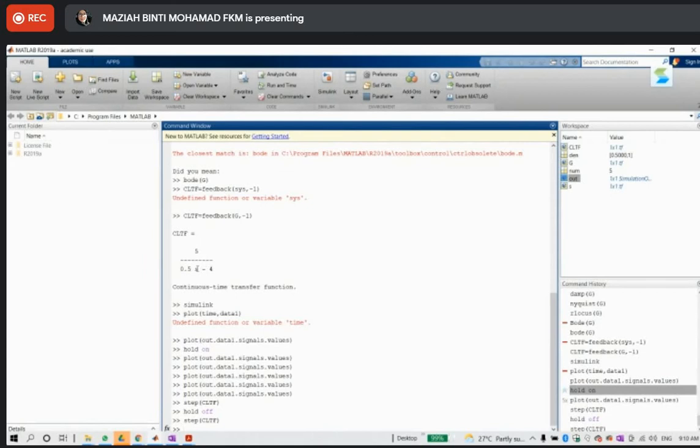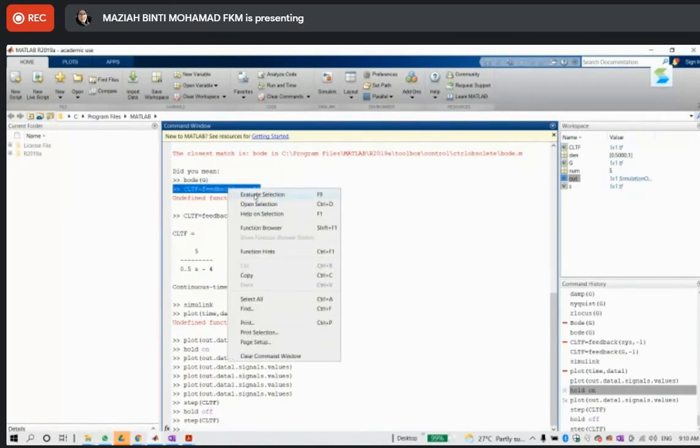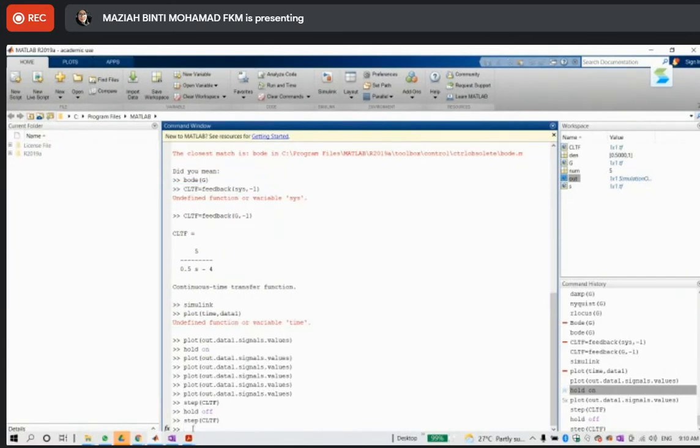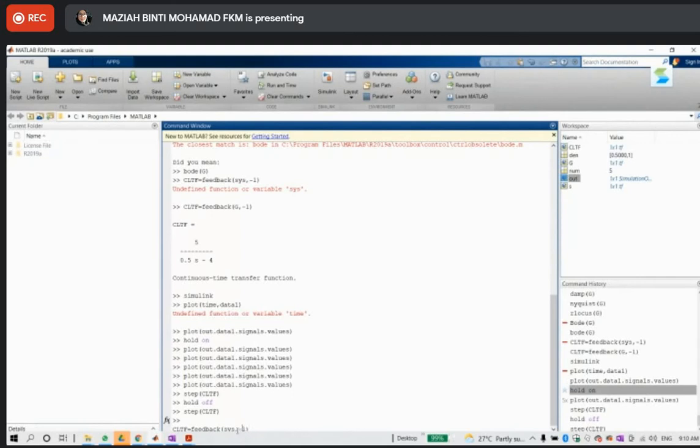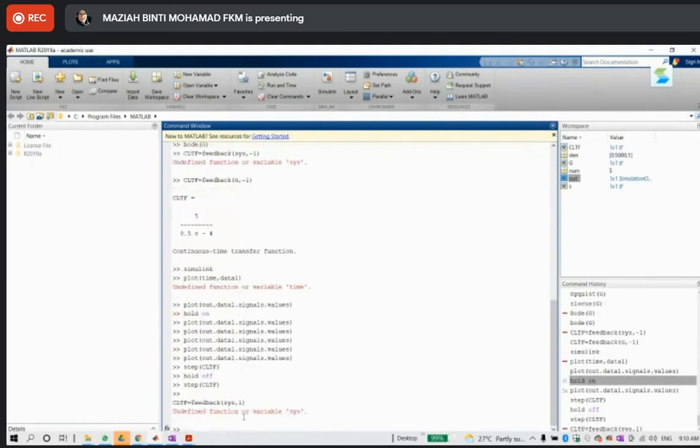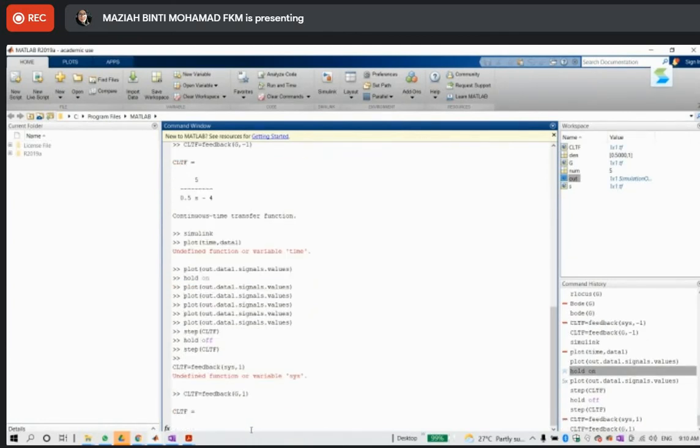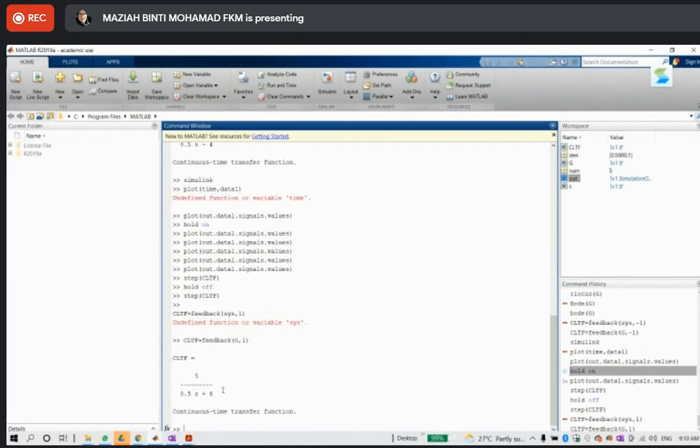Kenapa dia jadi minus 4? Okay, I think I know. Ini. Sepatutnya buang lah sini. Copy. Ctrl V. Positive 1. Okay, different system is G. Alright, then this is correct one.